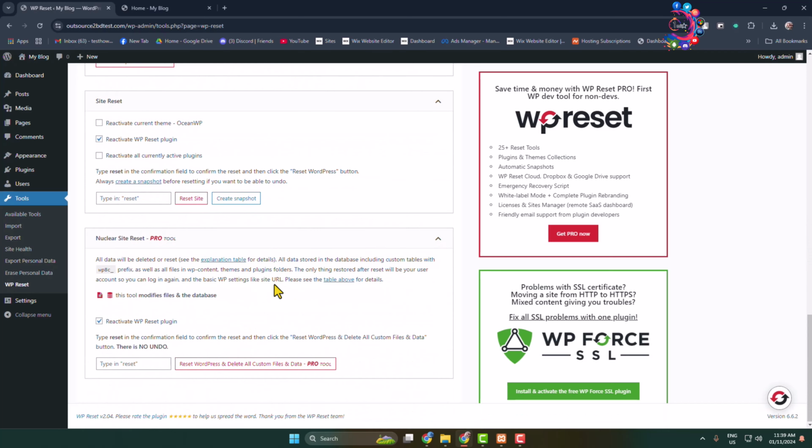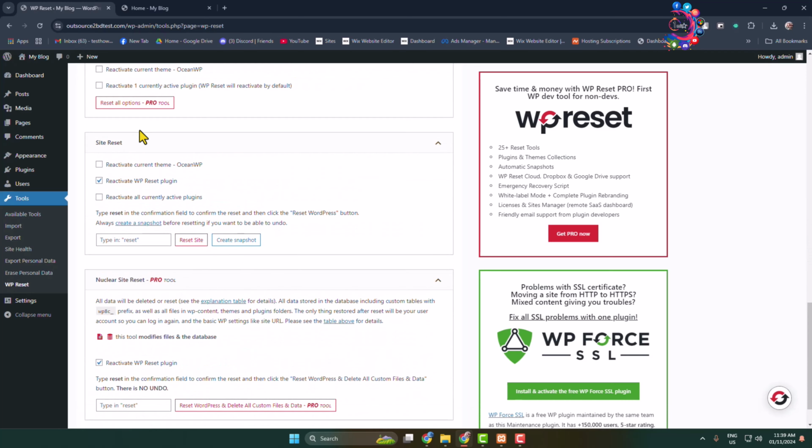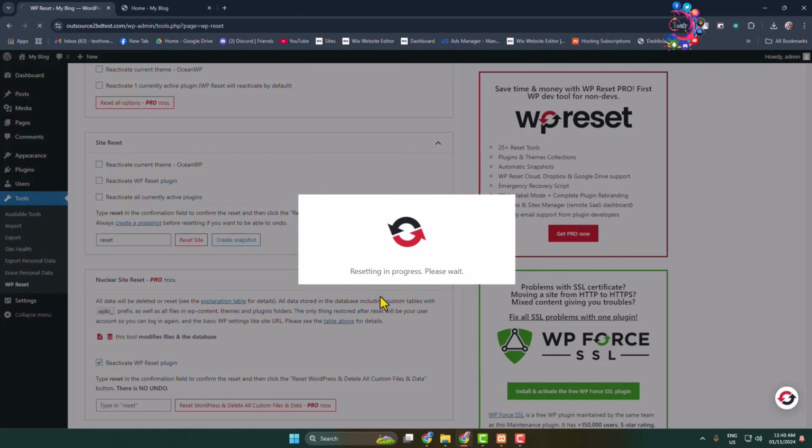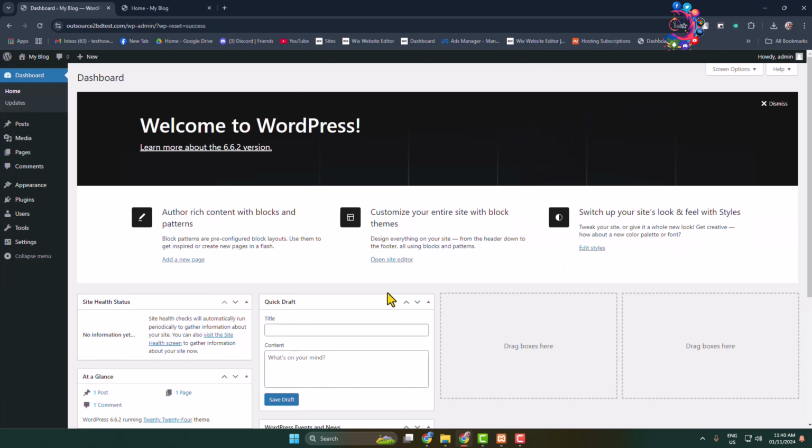Now scroll down and just come to this site reset section. Here after reset, if you want to reactivate your current theme, check this box, and if you want to reactivate all of your current plugins after resetting, check this box. In my case, I'm going to uncheck them because I want to completely reset my WordPress website. And now in this box, type here reset and just click on reset site, click on reset WordPress, and this plugin will start to reset your WordPress.